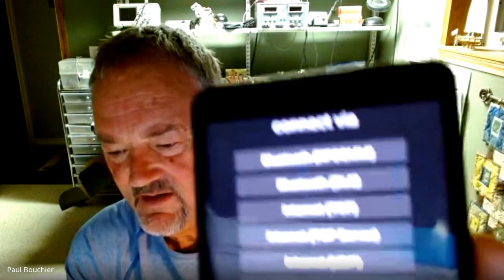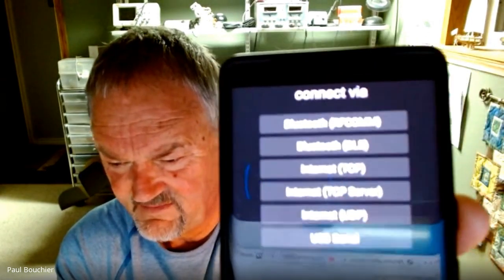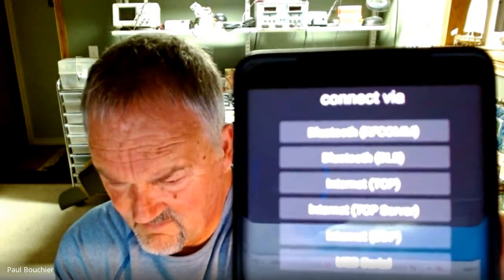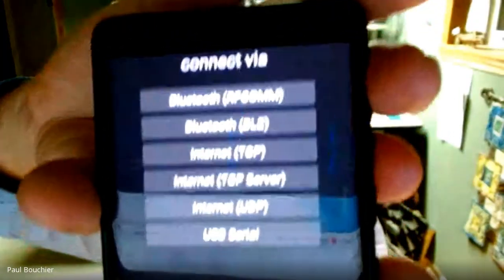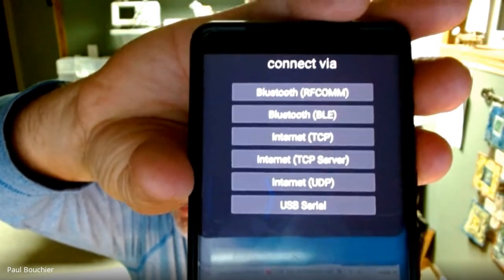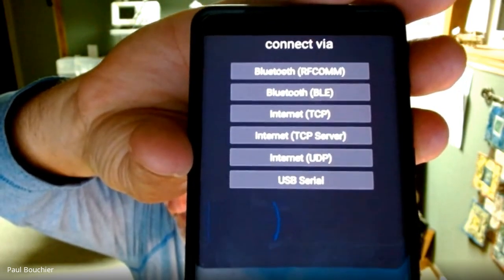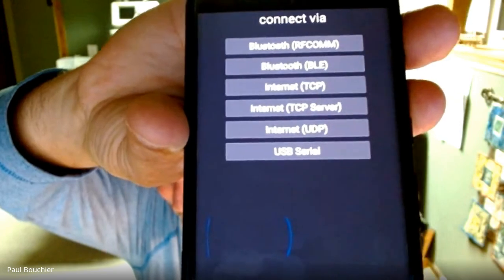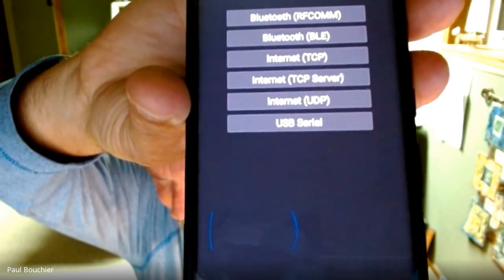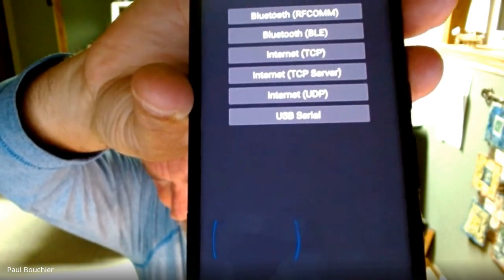It's sort of difficult to do this backwards. Try this. Okay, so I just pressed connect, and it's offering options to connect to. Boy, it just won't focus properly, will it? There you go. Connect to Bluetooth via RFCOMM, which is Bluetooth serial, or Bluetooth BLE, or Internet TCP, or Internet UDP, or USB serial. Oh, okay.